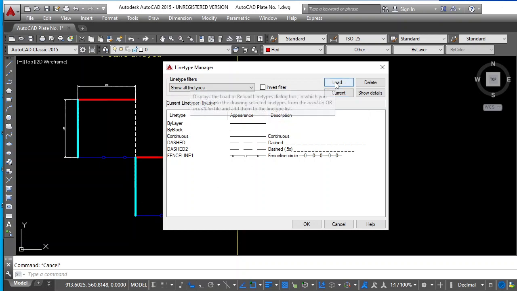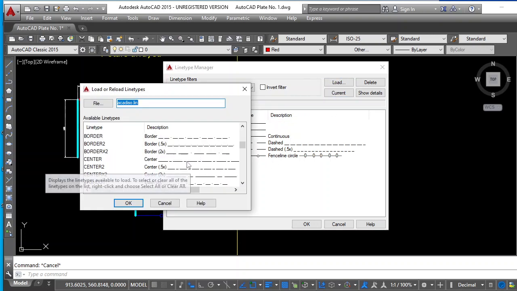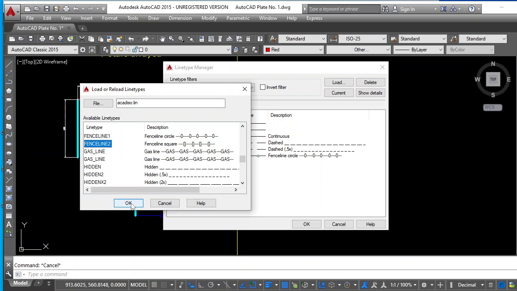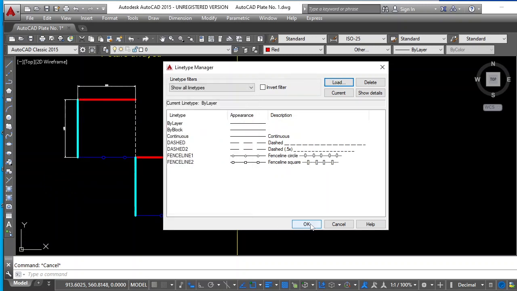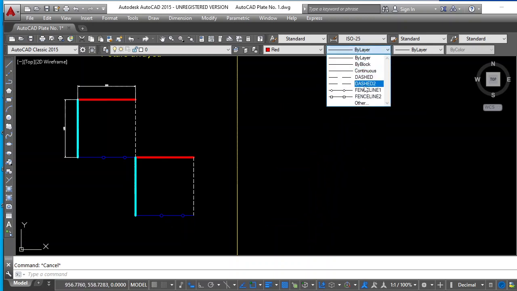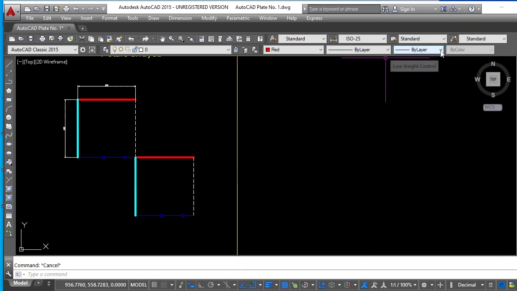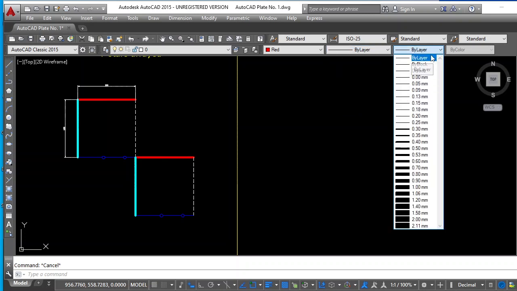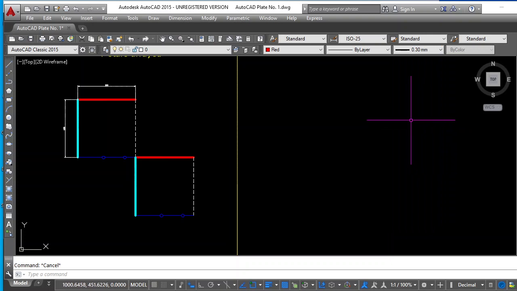Then, load ko uli. Say, load ako ng another type ng fence line. So, say ito. And then, click OK. And then, click OK. Ayun na pala. So, as you can see, yung dinagdag ko, nandito na rin. And then, punta ka rito so that you can change the thickness of the lines. So, say, lagay ko 0.3.